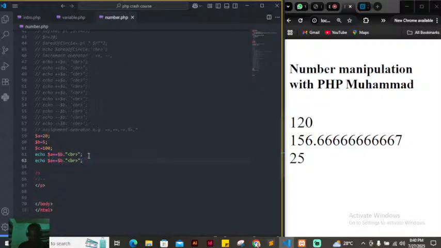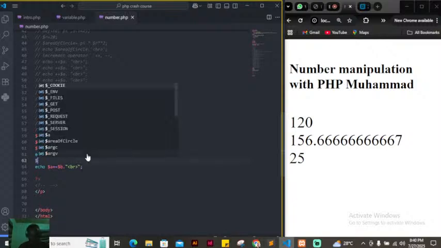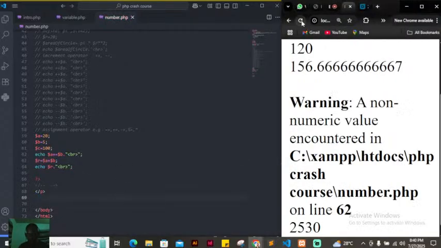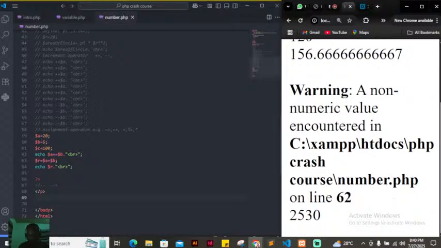Let's say I want to declare something. I said $r equals to $a plus $b. Then inside here, I'm echoing $r. So this should have my semicolon here. So if I run this, I refresh my browser, I'm having a big fat error. Where is the error coming from? In line 62.